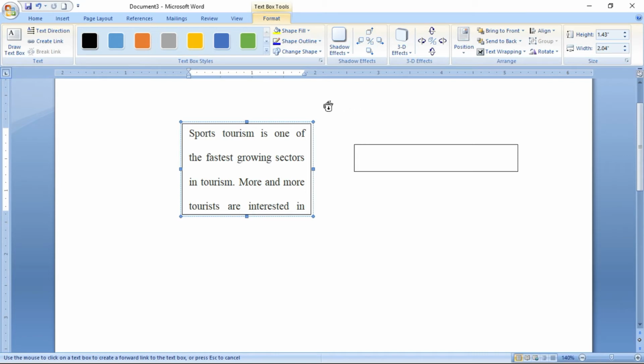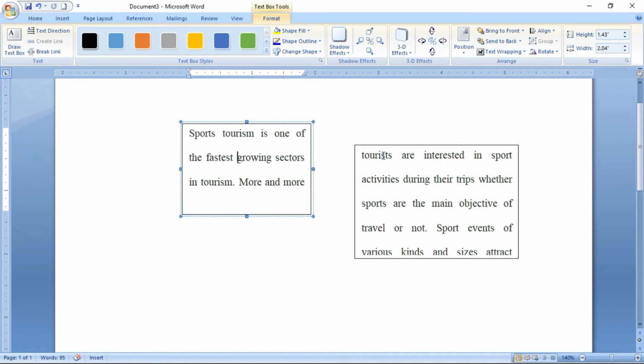You can see here it is a beaker. Now I am taking this beaker. I am entering into another text box. The beaker starts pouring the content. See? So it has poured the excess content into another text box.